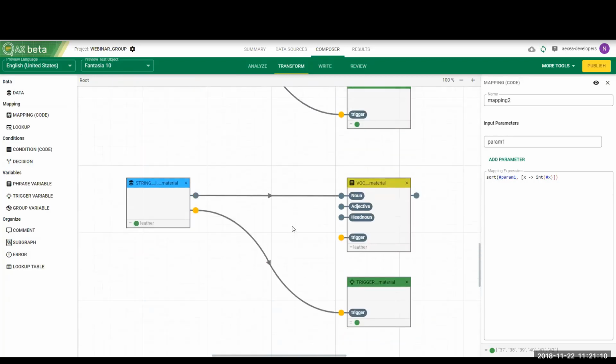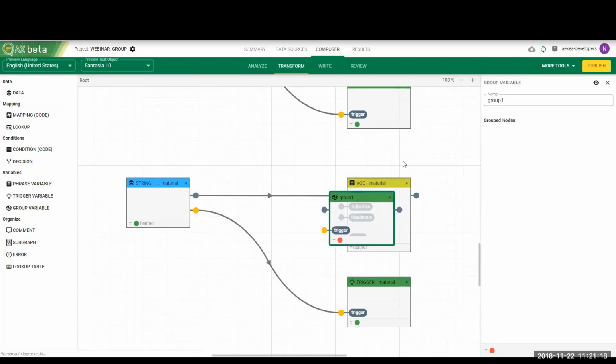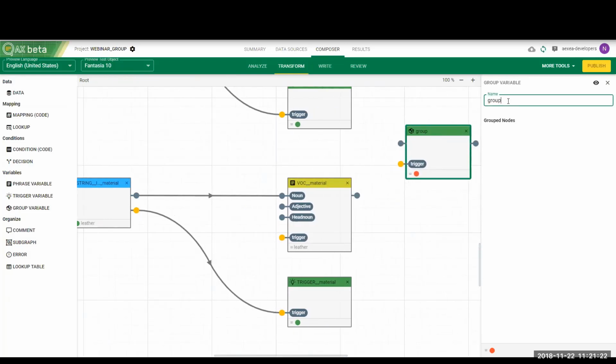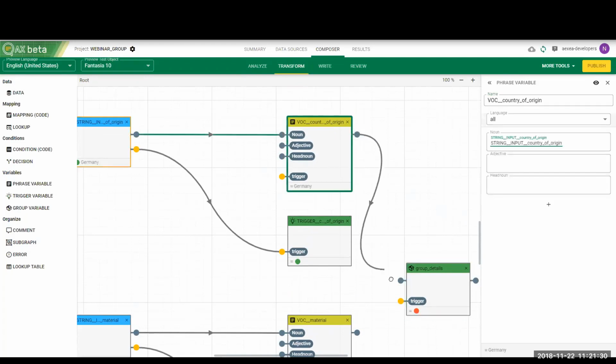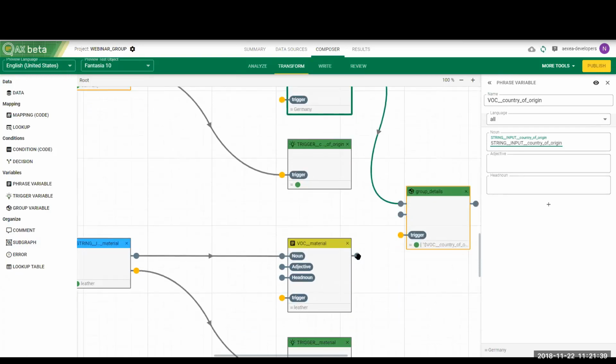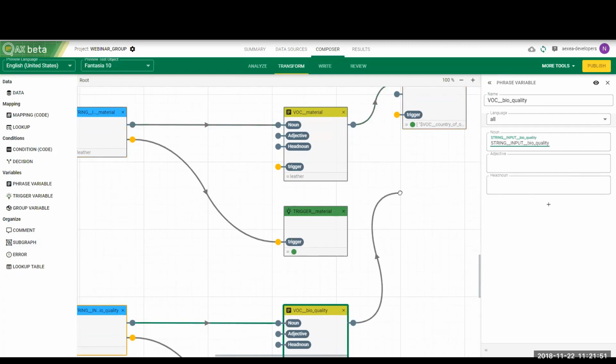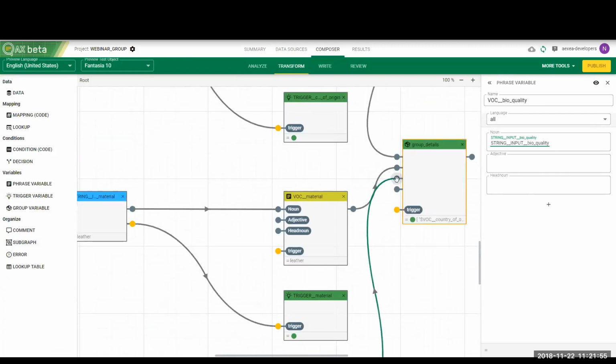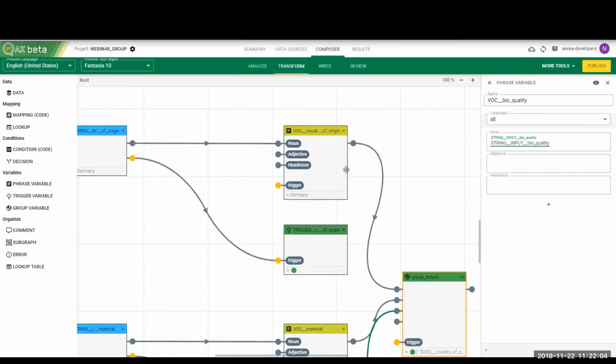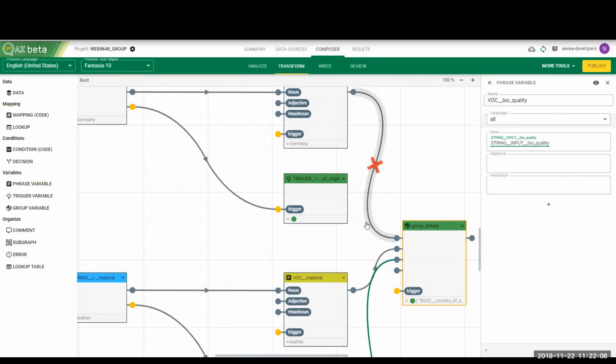And what we can do now is we want to group them. We want to combine them together into one node. So we select a group variable. I will rename it to group details. And then I will just link them to the single phrase variables, which output the values from the data into this group variable. Every time I link something to the group, one new port becomes available that can be connected with another element. Okay, so we have this group details, which we create manually, and link the information we want to have with this group.